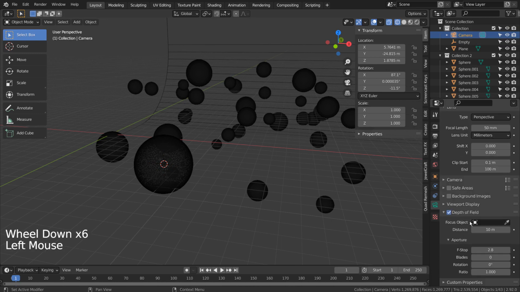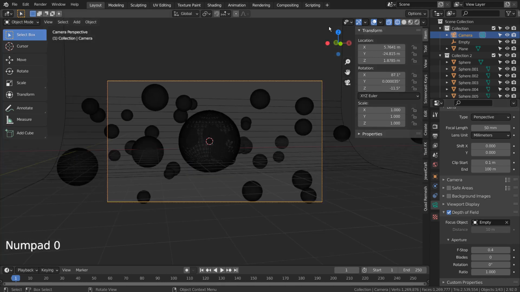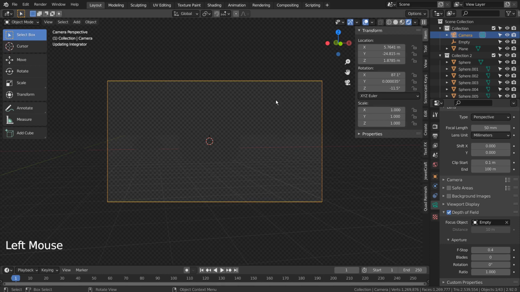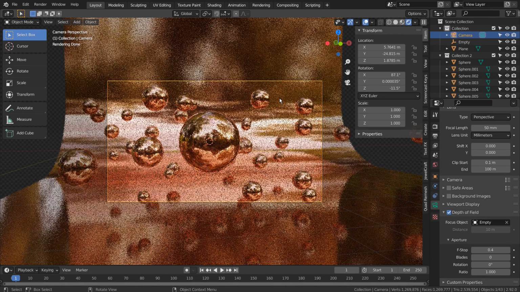I'll use the empty object as the camera's depth of field object. We can use the mesh itself as the reference object, but that won't work well for some reason.